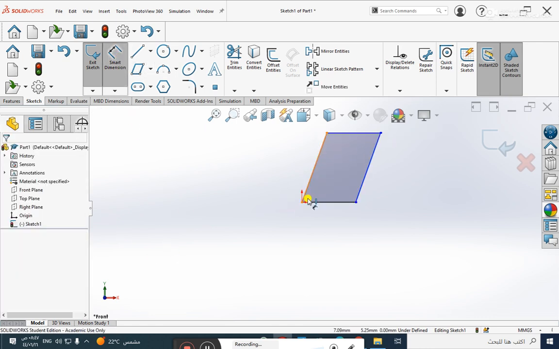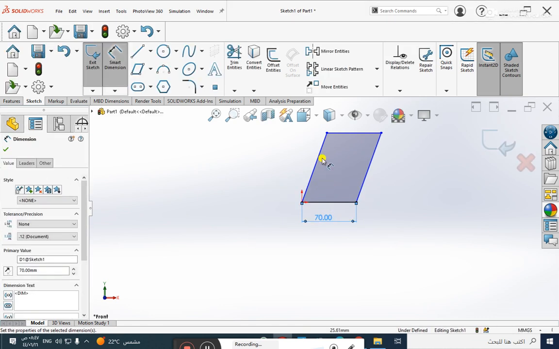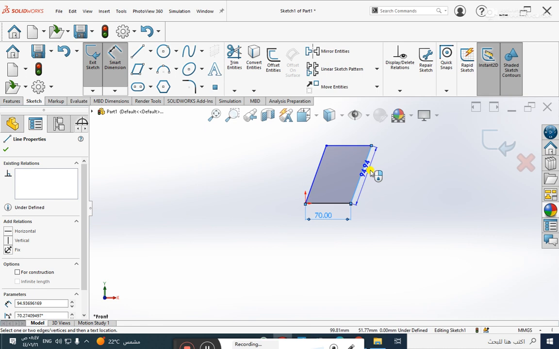In order to make it fully defined, we have to add the dimension for the base. Then we have to add the dimension of the height, for example.